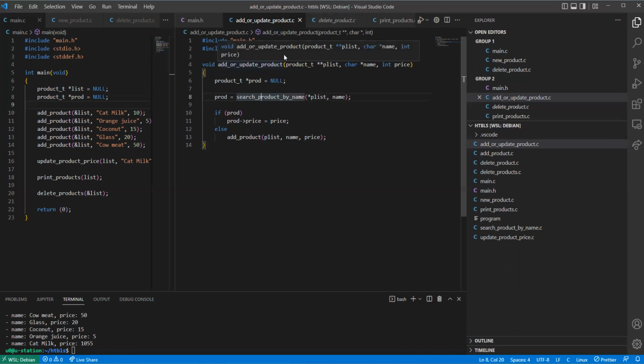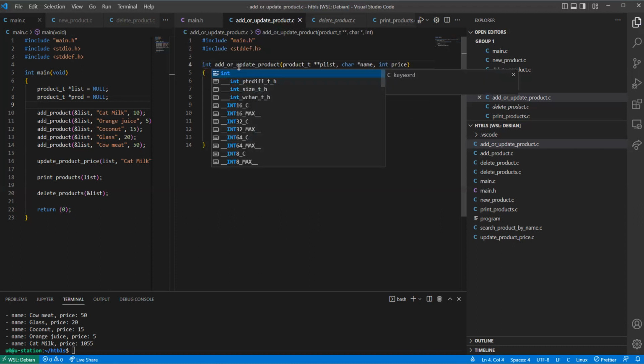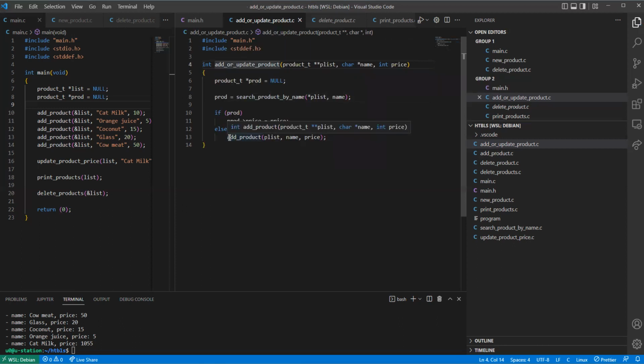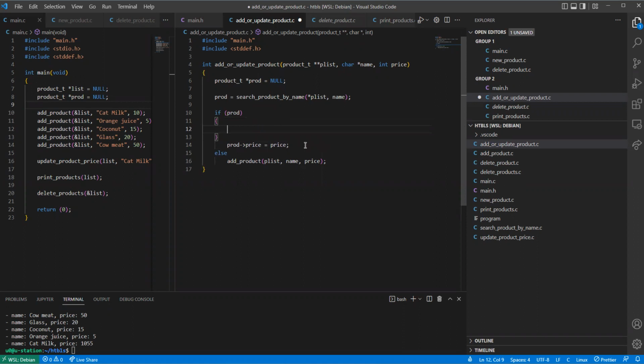So this function add or update product, I'm going to make it return a value. If the update was successful, it's going to return 1. But if the operation wasn't successful, it's going to return 0. So here, if the product exists, we're just going to return 1, because we've been able to update the price of the product.